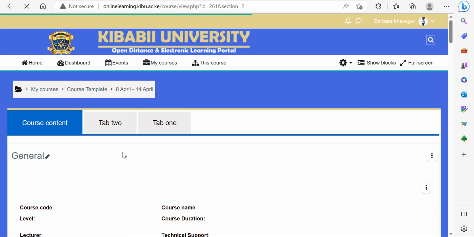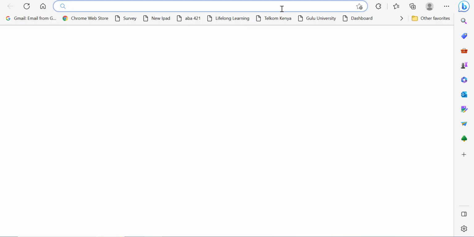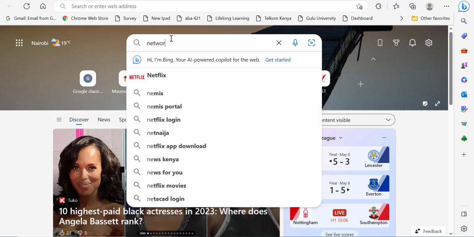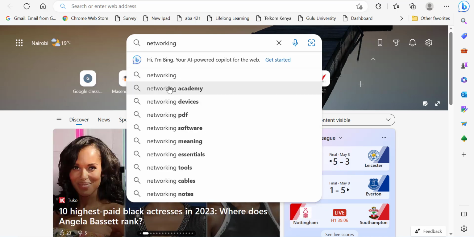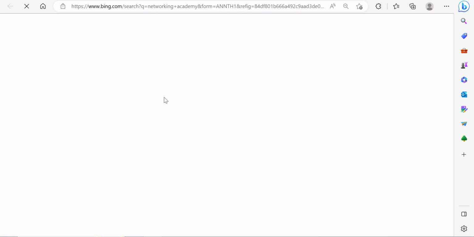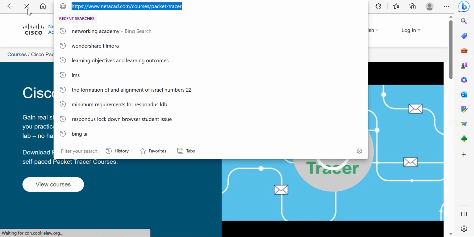Let's look at how to add a URL. So in some instances, you may have Googled a good resource, for example, a resource on networking. So I'm going to get a resource in the Networking Academy. Maybe I'm teaching about packet tracer. So I locate this resource, which is useful, and read through it to confirm that it is useful to the students. So this is the resource. So what I do is I'll copy the URL.